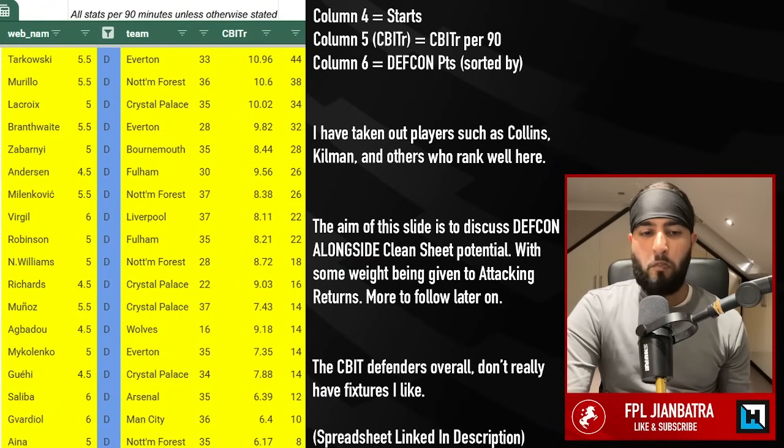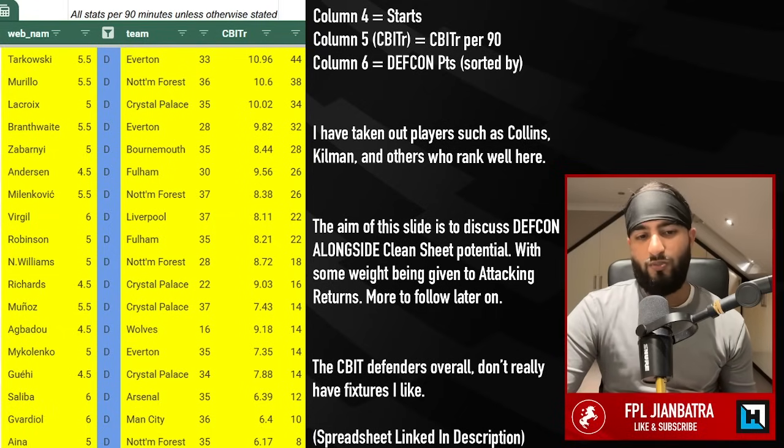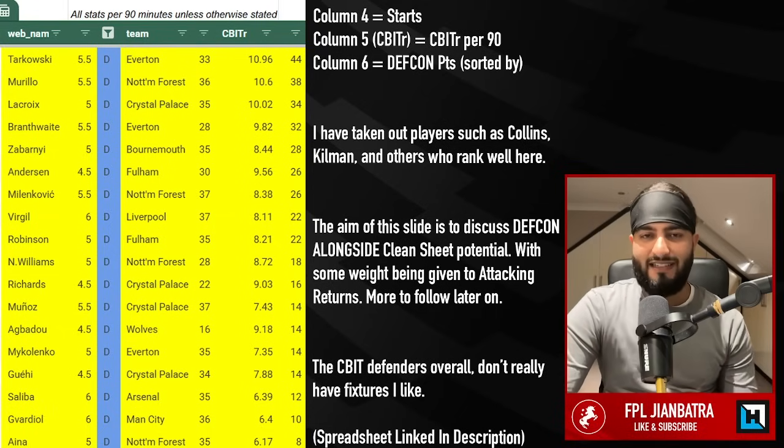But I think there's more attacking value in Milenkovic, and not necessarily the disparity in CBIT between him for the opening set. And then with Williams, you've got open play attacking threat, but more importantly, he's 0.5 cheaper. That's what I've got there.